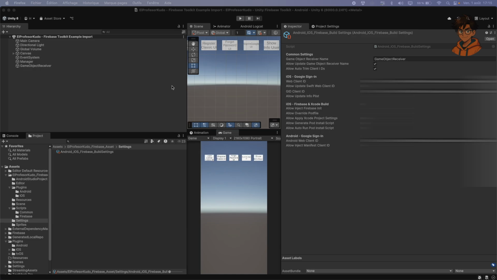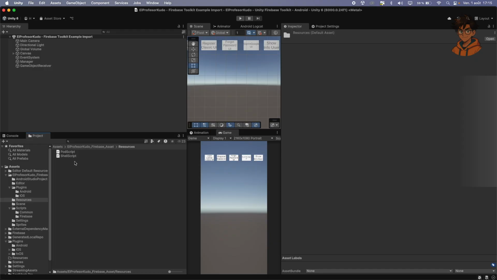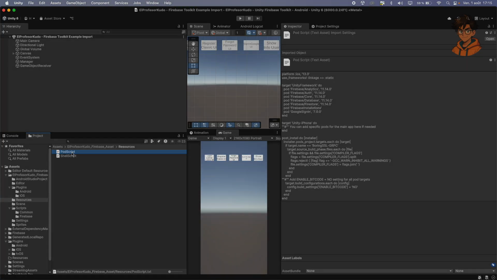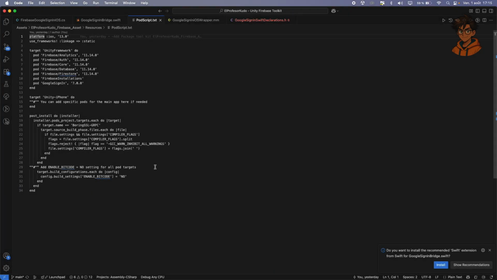Let me show you the Podfile I created. To do that, let's go to El Professor Kudo and go to resources. As you can see, we got a shell script, but we'll go through this after, and we got the Podfile. Let me open it, and as you can see, the Podfile installs some dependencies. We got the Firebase dependencies: Firestore, database, core, authentication, analytics, installations, and also the Google Sign-In dependency.